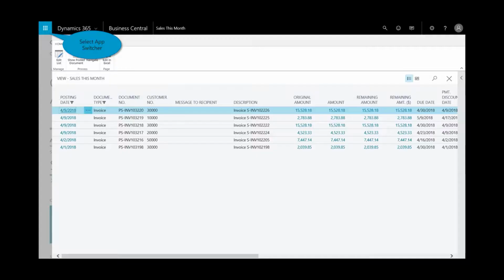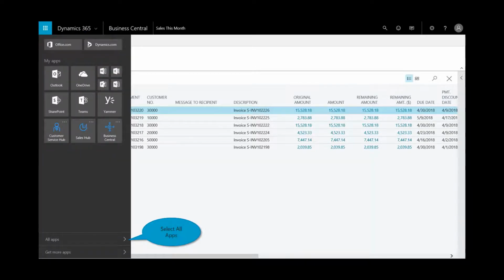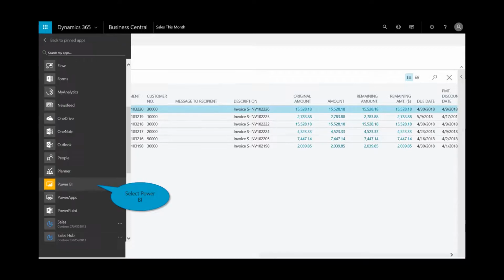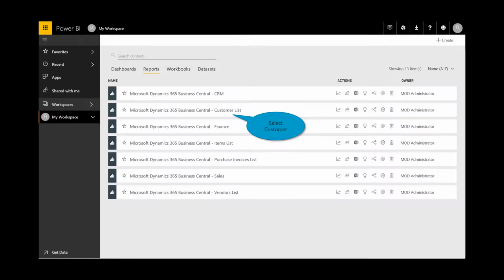Now within Dynamics 365 Business Central, we have integration to other Microsoft Cloud applications. You'll see here, located in the top left corner, the app switcher, or the waffle, where users can toggle and log into their other apps, pinning those that are favorites or searching for additional apps. In this case, I want to navigate to Power BI, so I'll select the Power BI app.